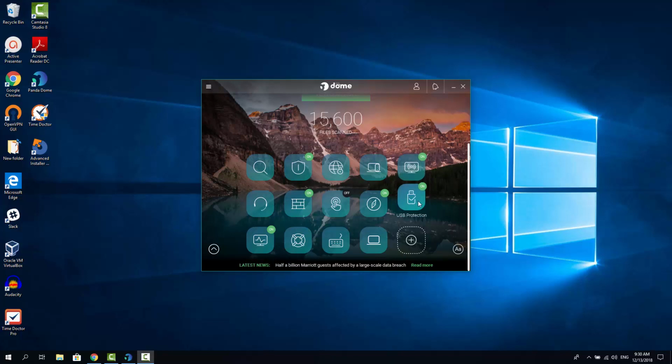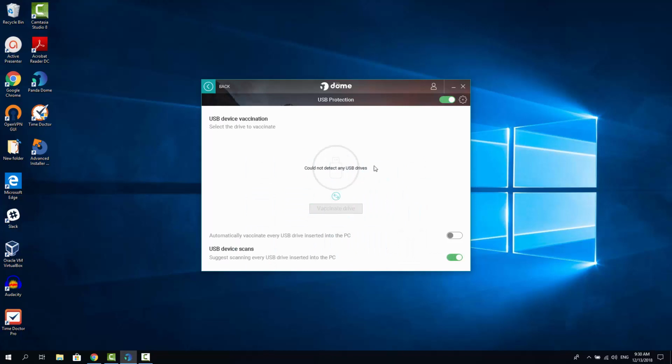USB protection. Let's go inside and see what we have here. As you can see, there is a special feature here that's called Vaccinate Drive. What it does, it makes it possible for you to vaccinate a USB device so it becomes less likely to infect any other Windows computer by not letting it auto-run the malware that can be present on the USB stick. You can turn the Vaccinate feature on and off so it works automatically, and also you can turn on and off the USB auto scan feature.